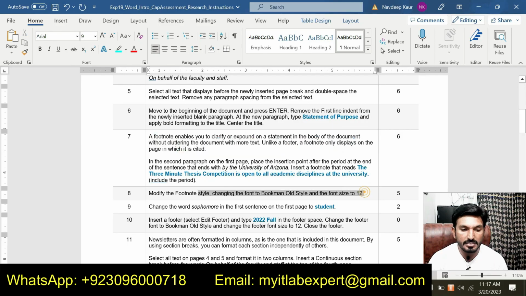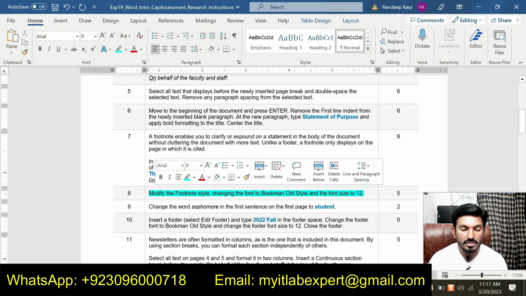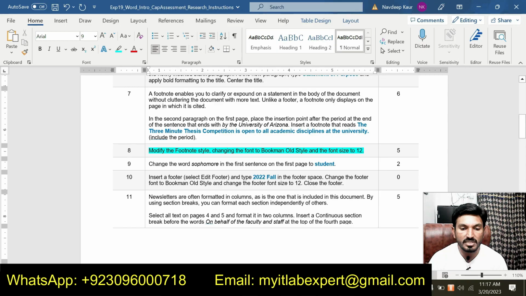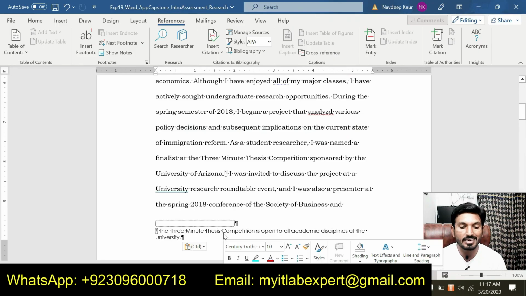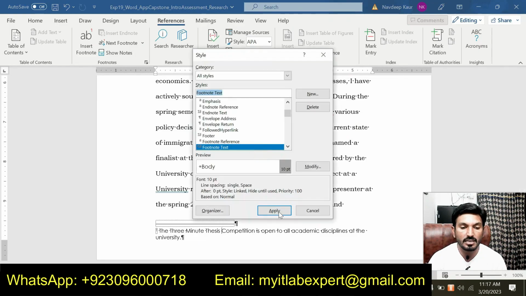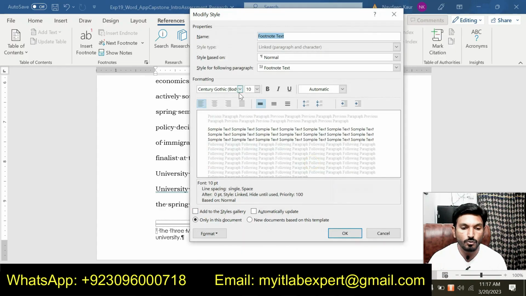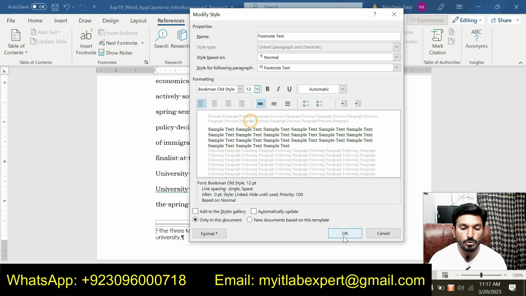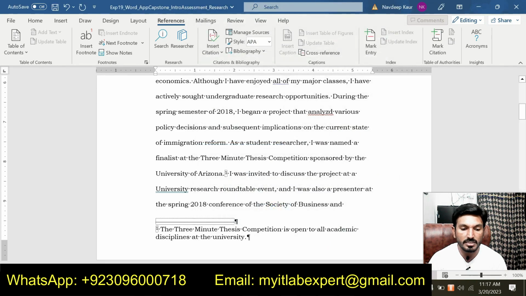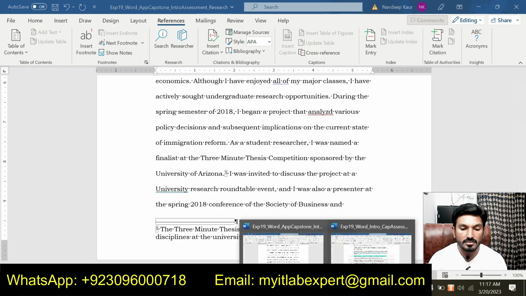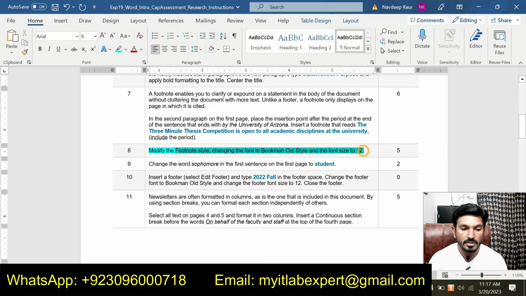In step number 8, it is saying that modify the footnote style, changing the font to Bookman old style and the font size to 12 points. Now we are supposed to modify the footnote style. For this, we will right click here and we will go to the style and we will click on modify. So we will select the formatting to Bookman old style and font size should be 12 points and click OK. And again click apply. So now this is formatted as Bookman old style and 12-point font size. That is all about step number 8.